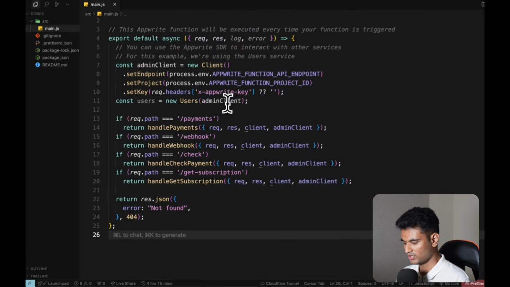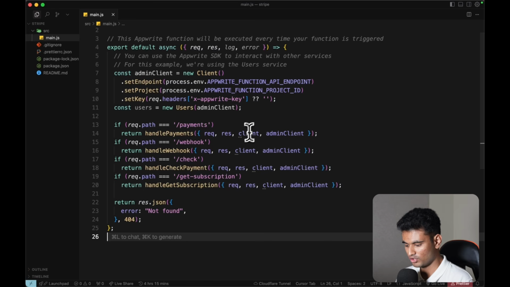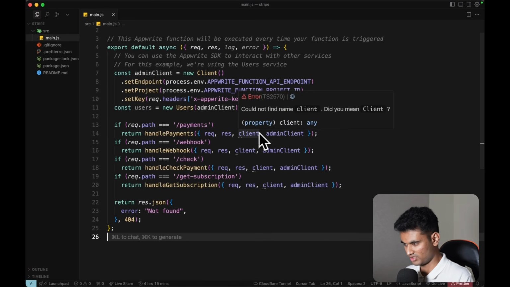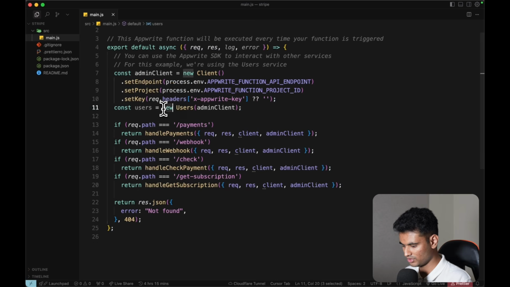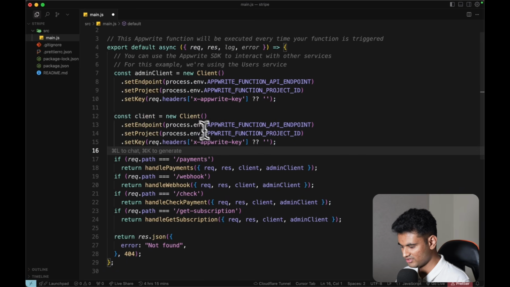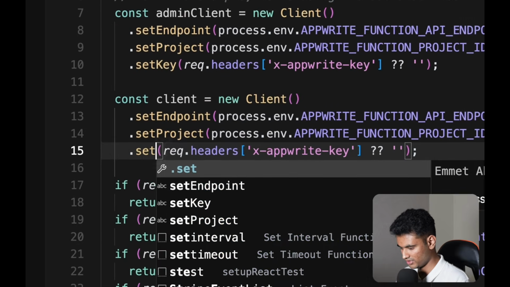So yeah, now you might be wondering what client is here. This is the client which represents the user itself. So we are going to remove the users here. We don't need those. We need something like this, but instead of setKey, we need setJWT.